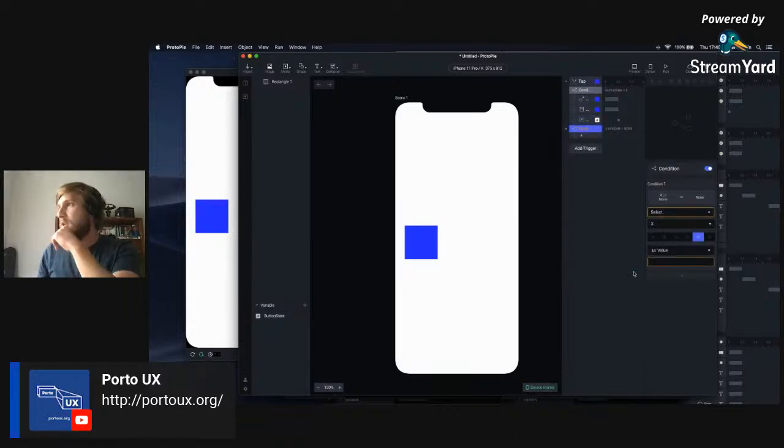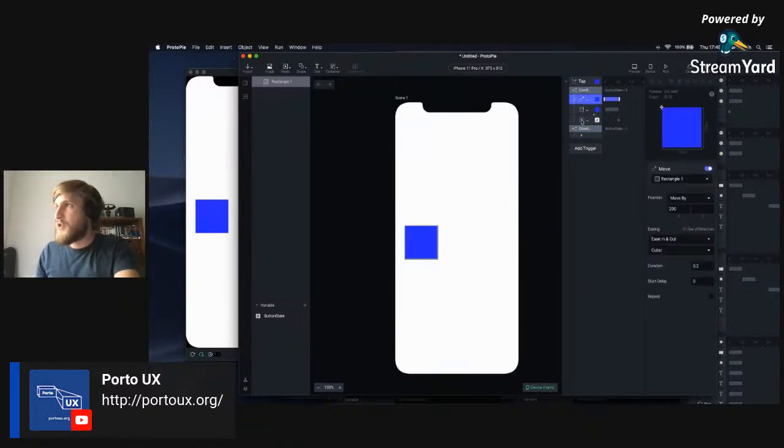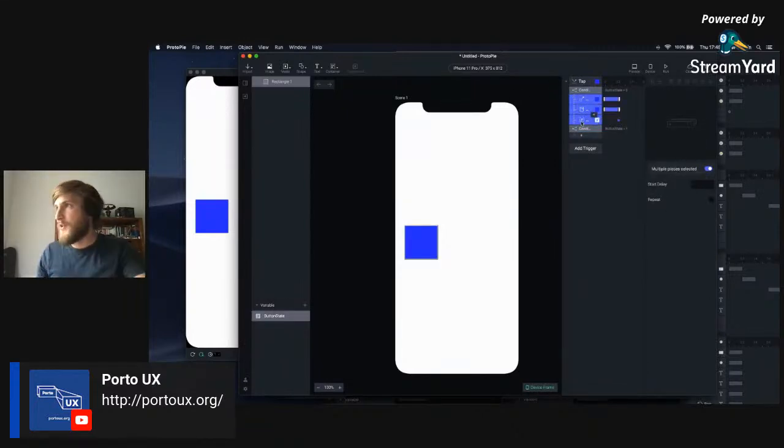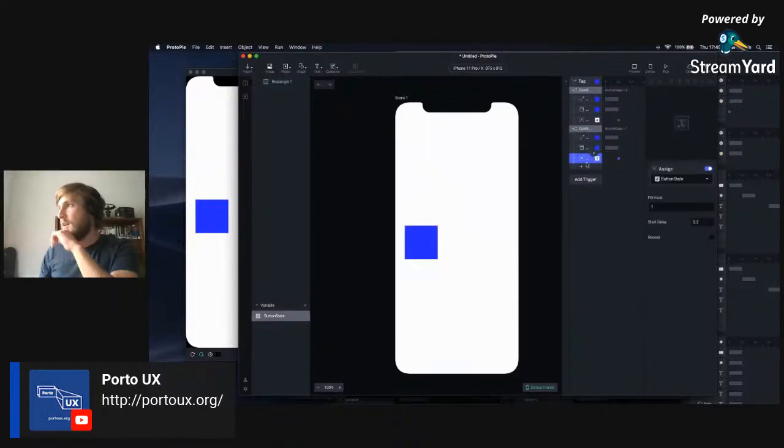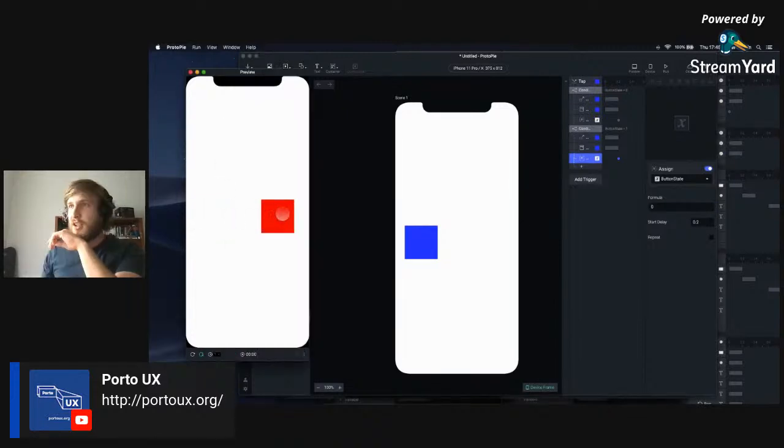And so now I can create a new condition and say if the button state is 1, then pretty much do all this stuff in reverse. So I can just copy it over and move this back by -200 pixels, change this back to blue. And at the end, assign the variable back to 0. And now we've made a fairly ugly, but at least it's working toggle.